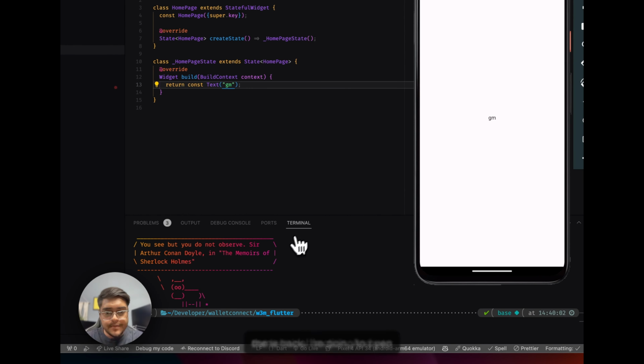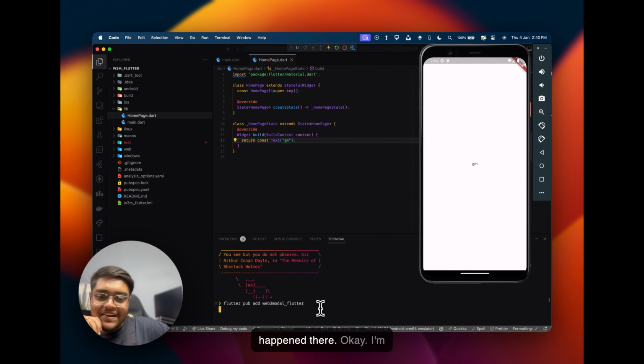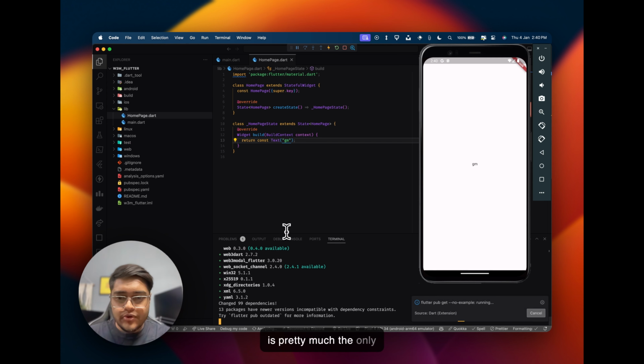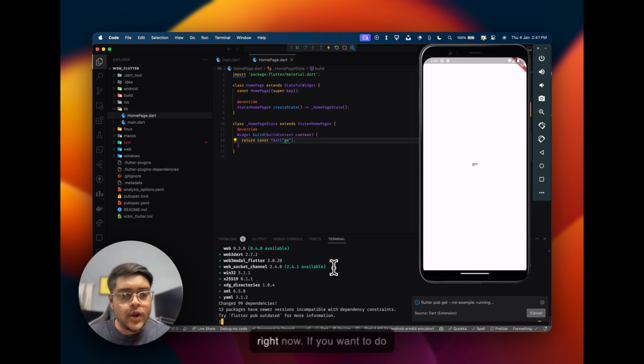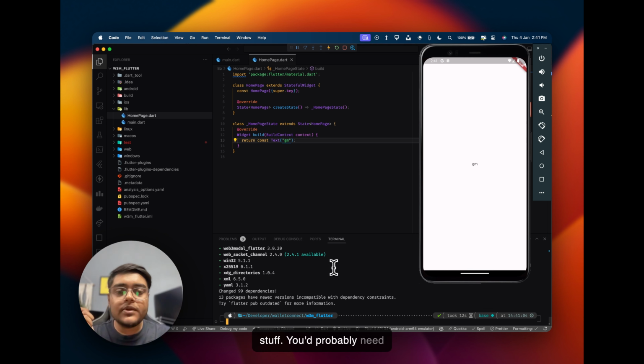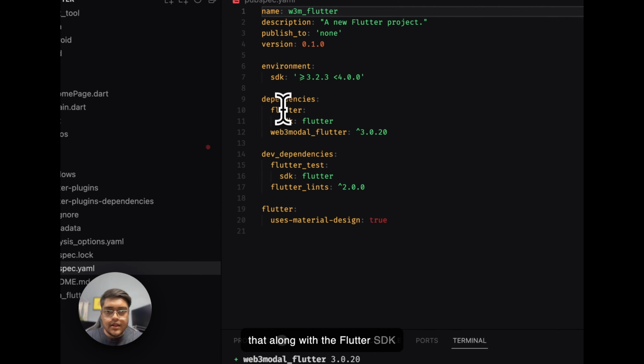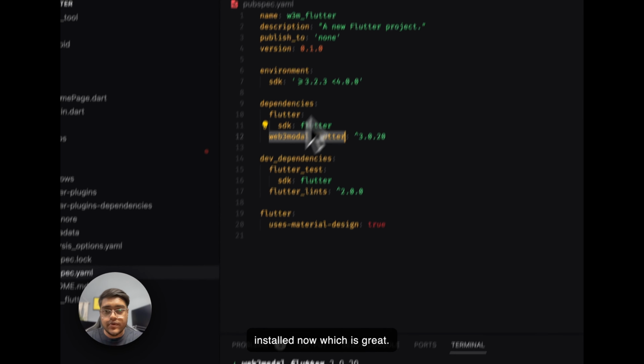I'm going to come back, open the terminal section, and yep, that's it. Okay, so I'm going to let it install. This is pretty much the only dependency we really need right now. If you want to do smart contract interactions and stuff, you'd probably need Web3 Dart as well. I'll go over it briefly in a while, but yeah. So everything is done. If I open pubspec.yaml, I can see that along with the Flutter SDK, I also have Web3Modal Flutter installed now, which is great.